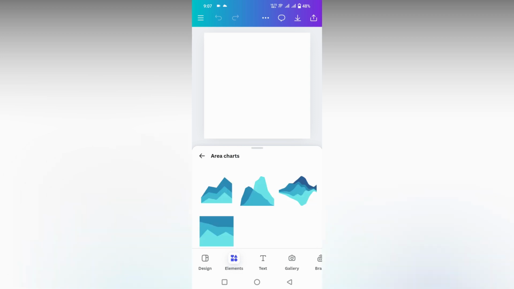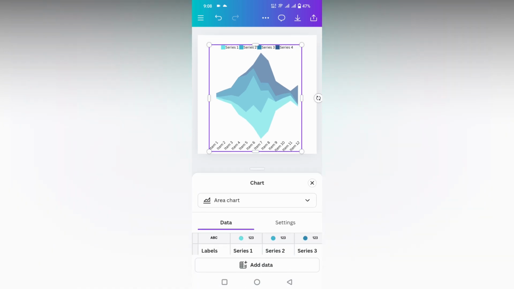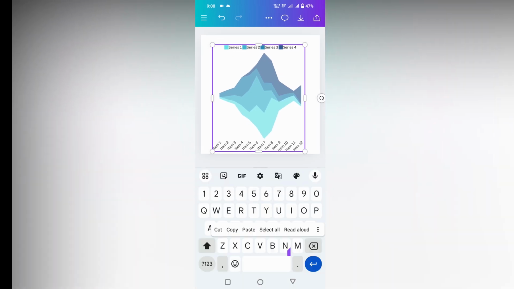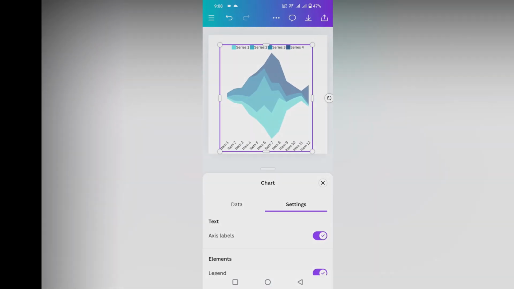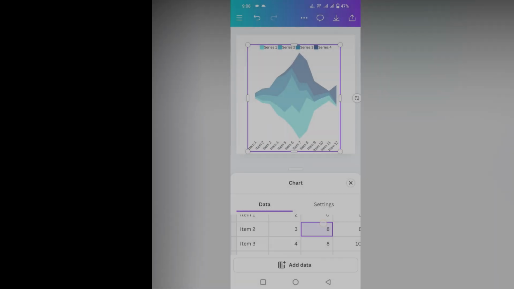Here you can find different types of area chart. I just go with this area chart, it's so unique. And now you can edit the data by simply tapping here. You can just change the data. For example, just change this value to 8. You can see it automatically updates on the top of the screen.